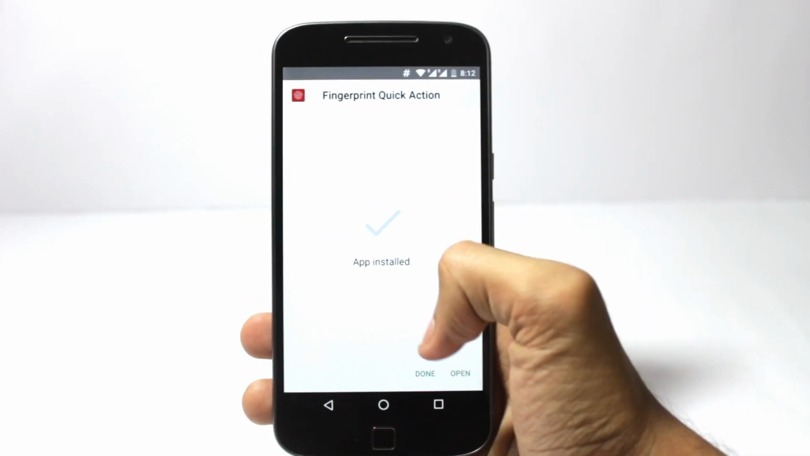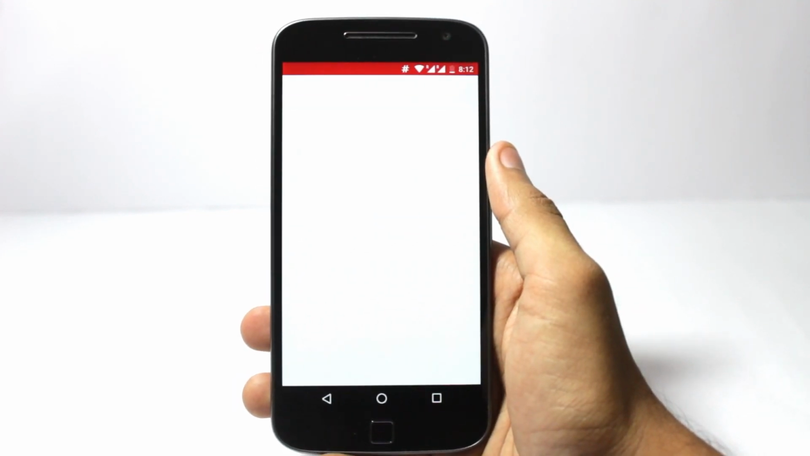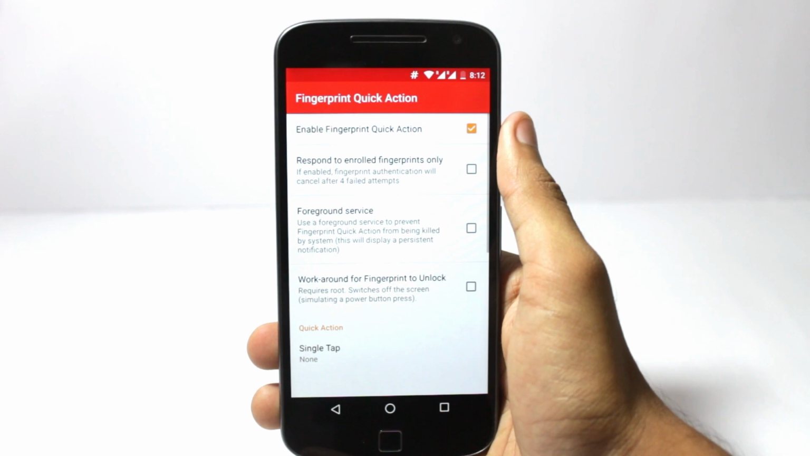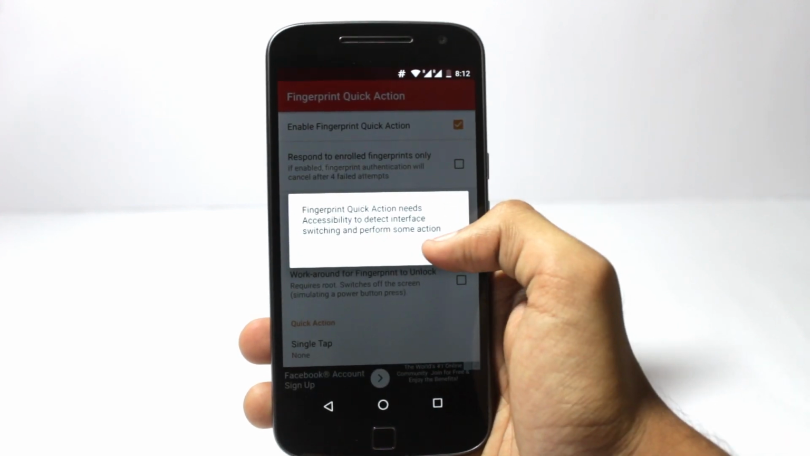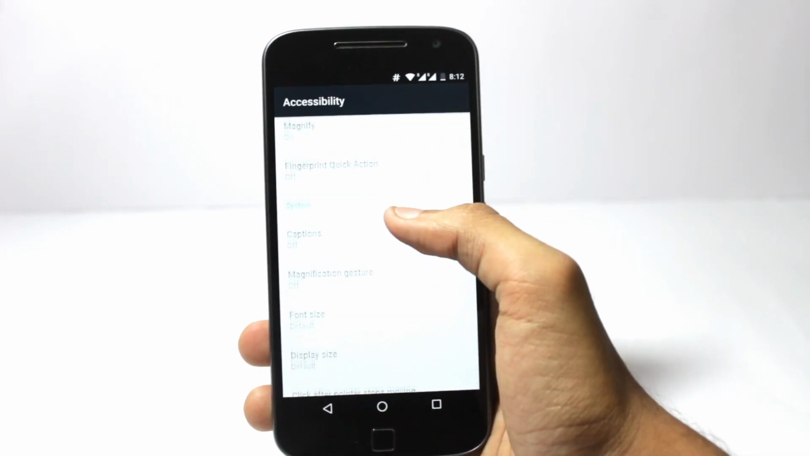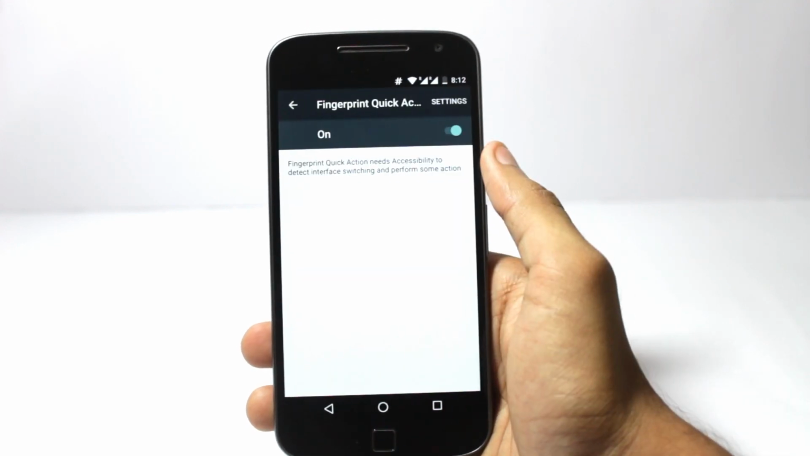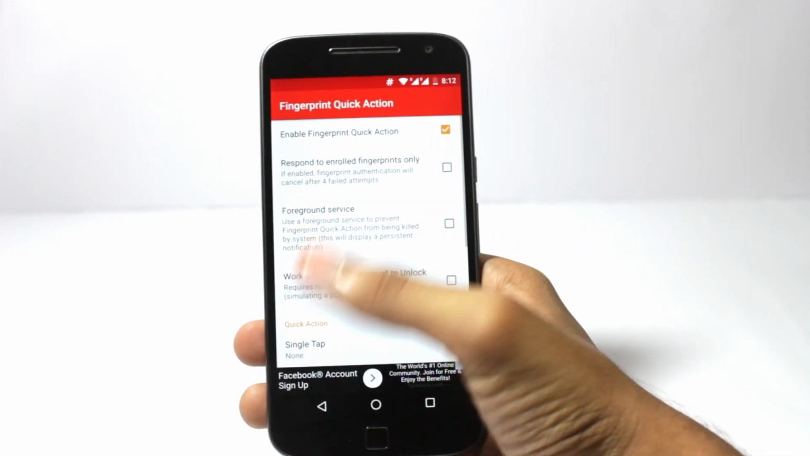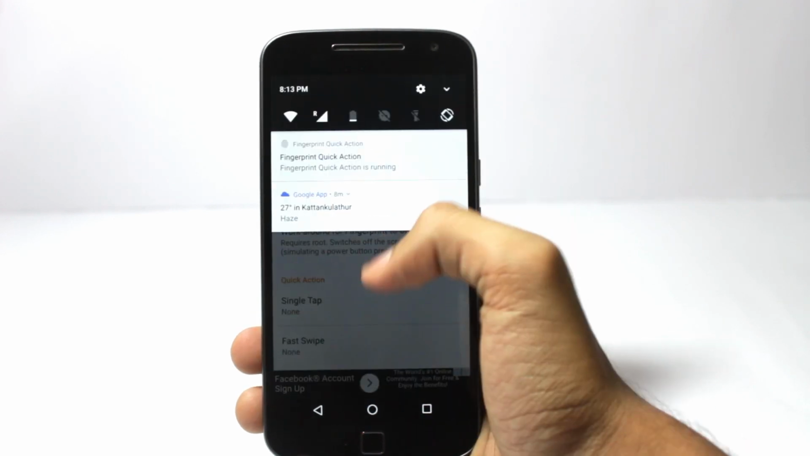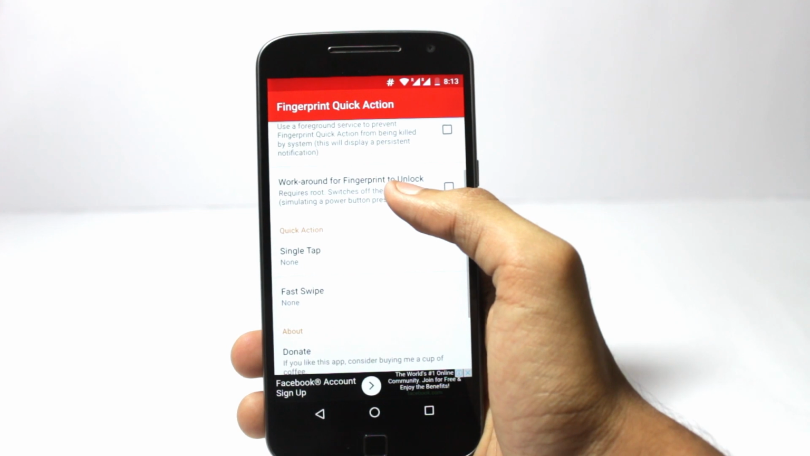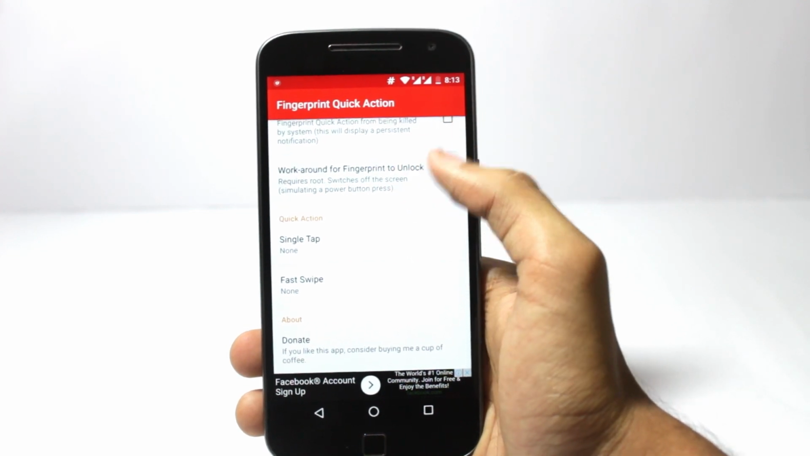After you're done with the installation, just click the first tick box and it will enable the fingerprint quick actions. It will ask you to go to the accessibility menu and enable this app there also. You have various other options also that include running this app as a foreground service. This will work better if you are using the single tap on your fingerprint scanner as the sleep option.